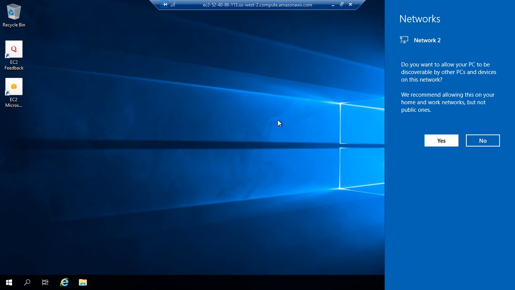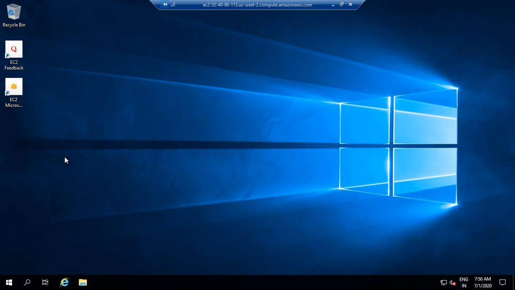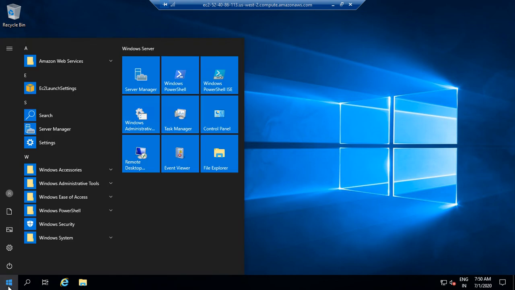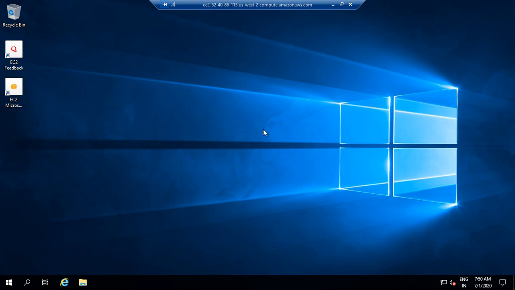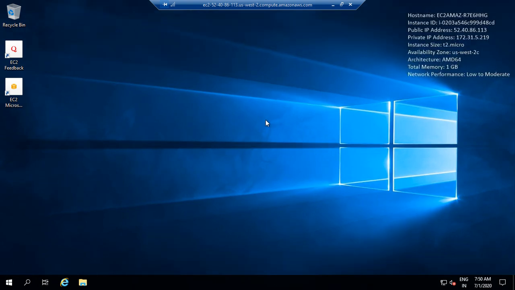This is a Windows type. Here we have the start button, and everything is just like a normal computer. Every file manager, explorer, everything is just like a Windows system, like your local computer. So these are the simple steps to create your EC2 instance.